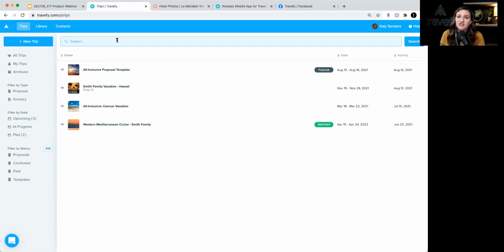Now I'm going to transition over. What you're seeing on your screen right now is the Travefy account. If you've never seen Travefy before, this is what it looks like when you first log into your account. You'll be able to see all the trips you're working on. To create a new trip, which we want to do today, I'm just going to click new trip and I can choose itinerary or proposal.